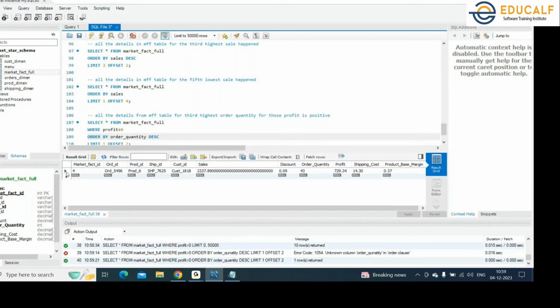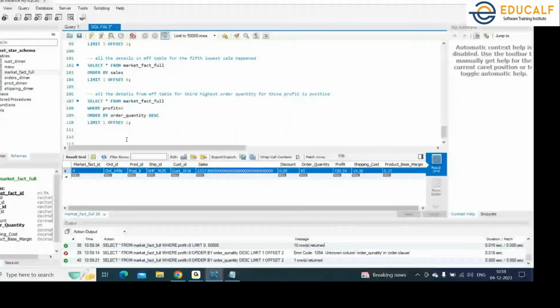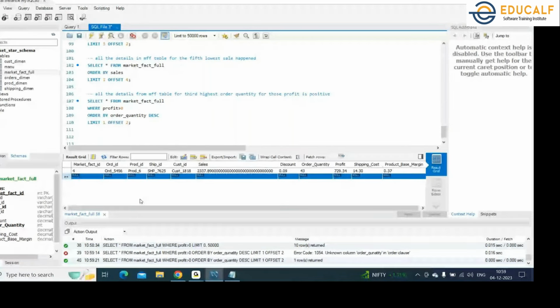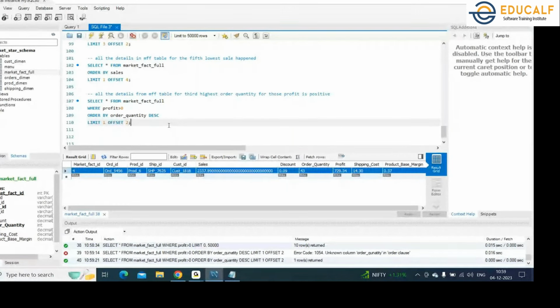Please let me know if you have any doubts in this query. Anybody have any doubts in this query? Let me know. Clear with everyone then? So make sure you follow the proper order when you're writing the query. If you write where profit is greater than zero at the last, it will throw you an error. You should follow the same kind of order.